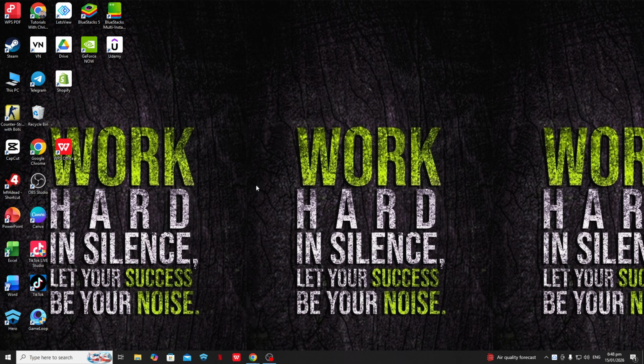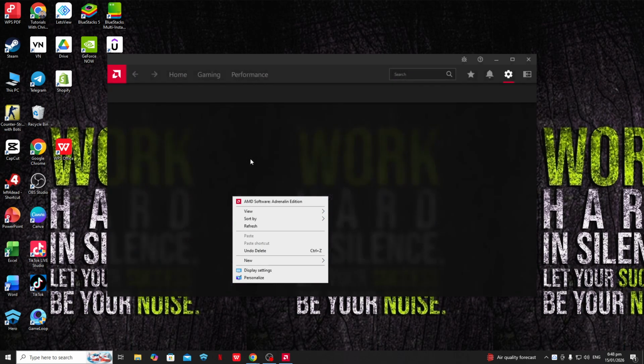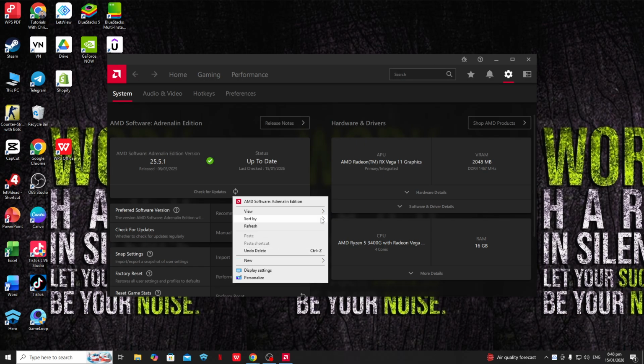Now, move your mouse pointer to an empty space on the desktop. Here, you're going to open a small menu that gives you options related to your display. To do that, press the right button on your mouse or trackpad. A context menu will appear on your screen. From that menu, look for the option that says Personalize and click on it. This will open the main settings area where you can control how your desktop looks.